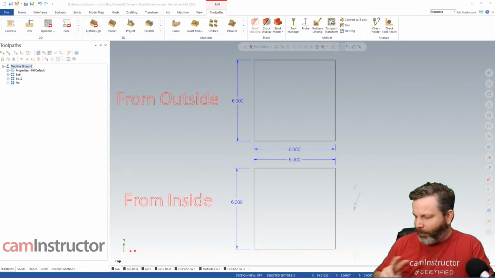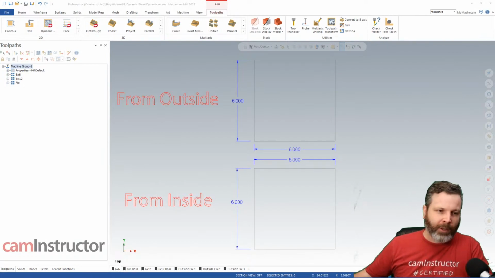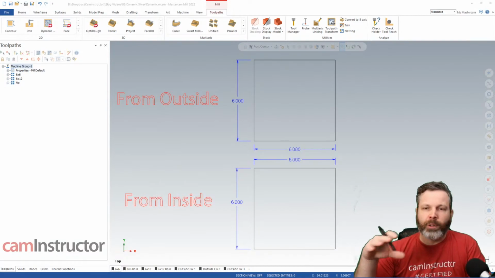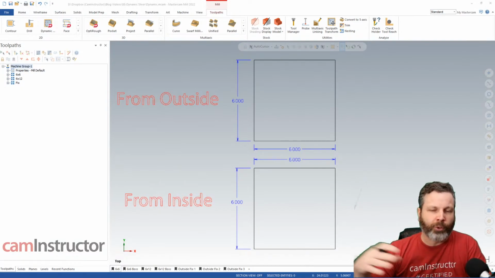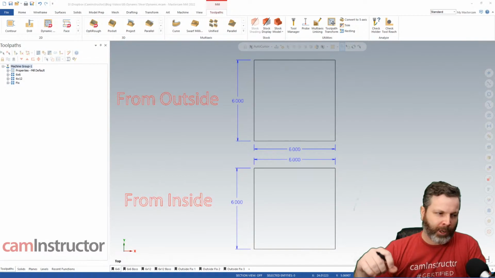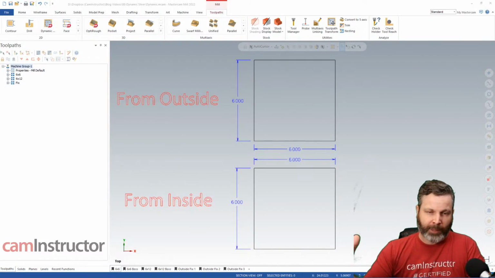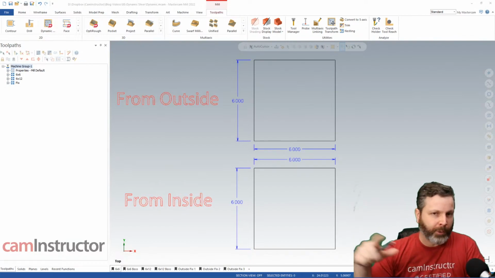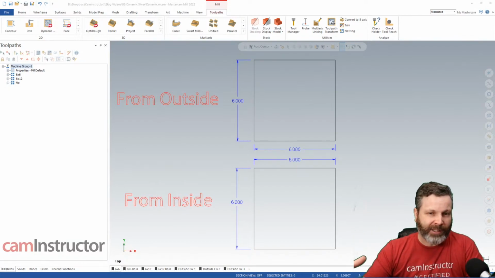Again, there are two specific scenarios I want to talk about today, and they will, for the most part, catch newer users off guard. So Dynamic, as we know, is a tool engagement controlled tool path. So when you say to it, I want to cut a 10% step over on this tool path, it's going to maintain that 10% step over throughout the entire tool path, and it won't exceed that value.